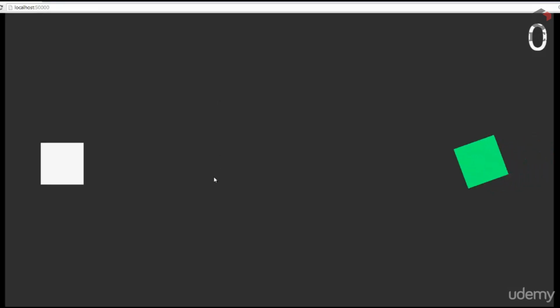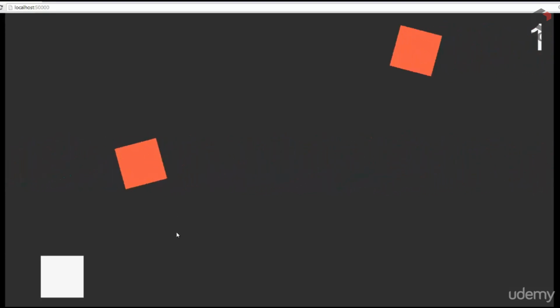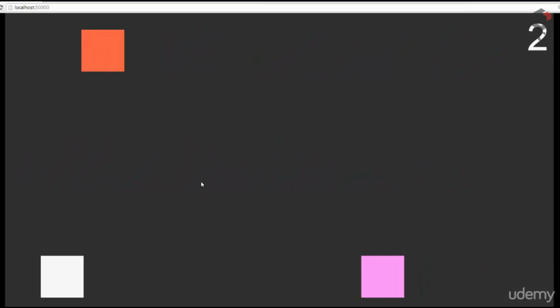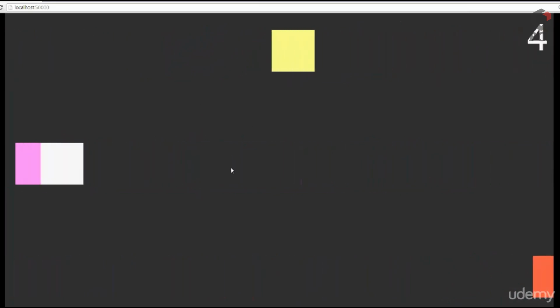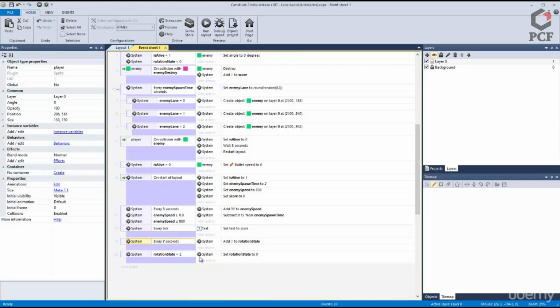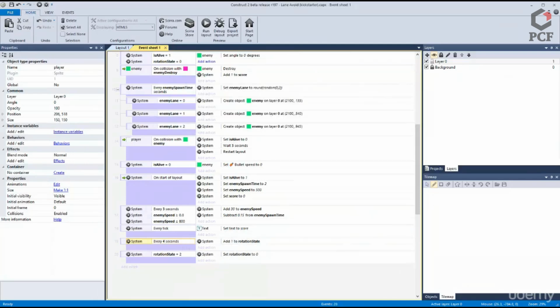All right, so we got 1. Let's see how that looks. 5, 6, 7. There you go. Yeah. Actually, I kind of like it. Let's make it 4 seconds. All right. This concludes the tutorial.